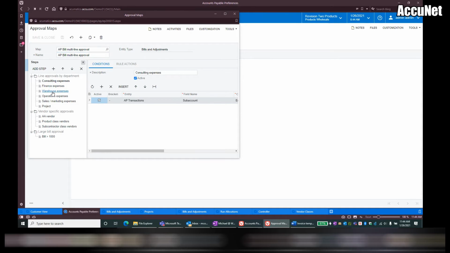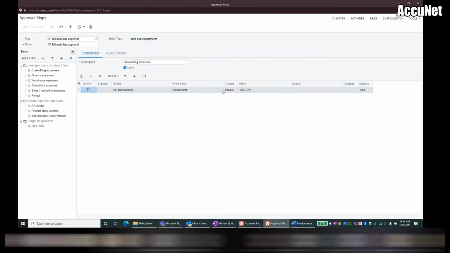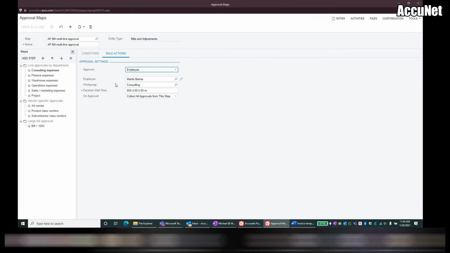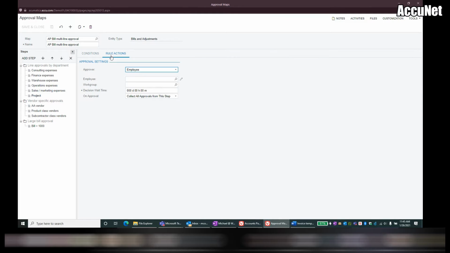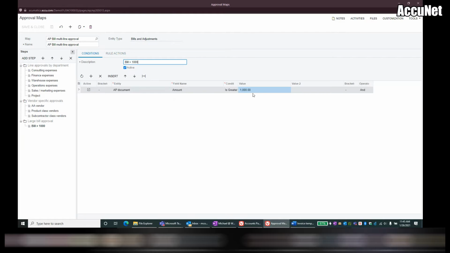So let's take a look at the first rule. This is for consulting expenses. So any consulting, any sub account that uses this term is going to go to this person to be approved. And the same in the sales and marketing operations. And now this one's going to be any project that's set up is going to go to the project manager. It's not completely set up. I'm sorry about that. And if we look here, we can see where there's one for anything over $1,000.